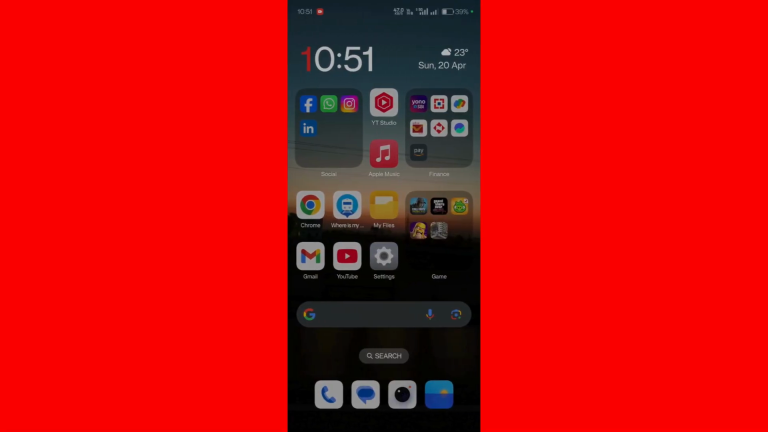How to change the subtitle language of any video in your Android or iOS devices. So hey guys, if you want to change the language of subtitles in any YouTube video for your Android or iOS devices, then this video is for you.